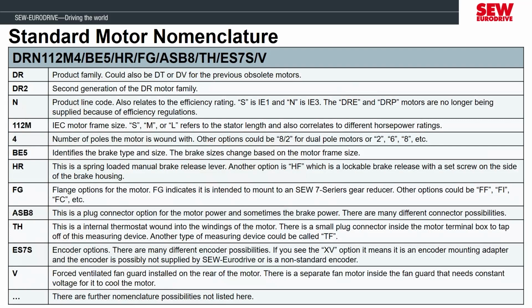Here is an example model type for a DRN motor. This is a complex example, but it is possible to have this many options added to the motor. The model type always starts by the family of the motor. All current standard motors we offer will be in the DR product family. The newest version of those will show DR2. The letter that follows tells which product line the motor is a part of. In this example, the letter N means the premium efficient motor.